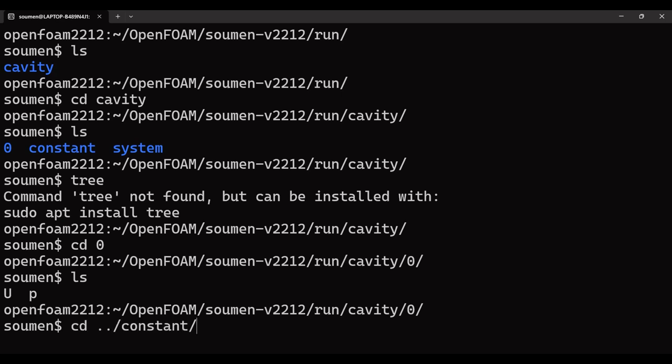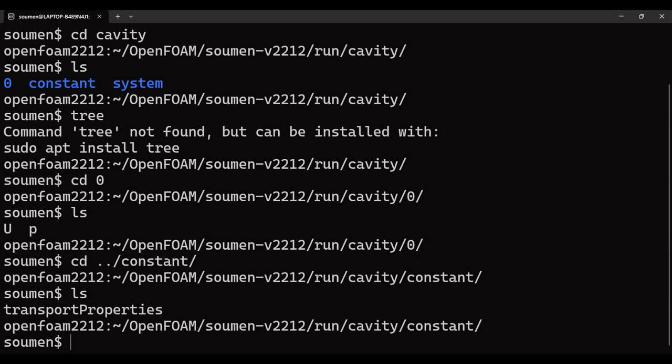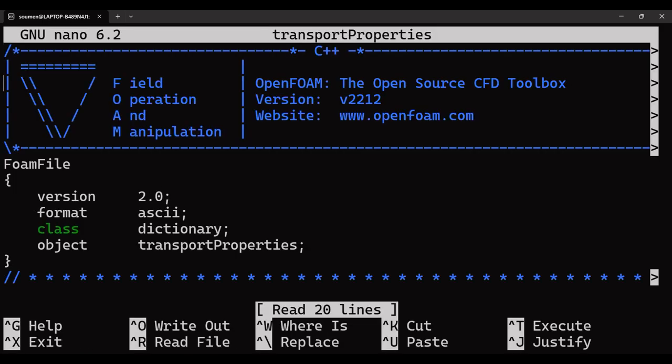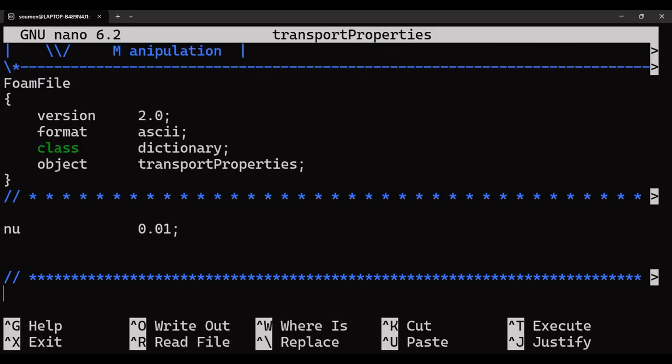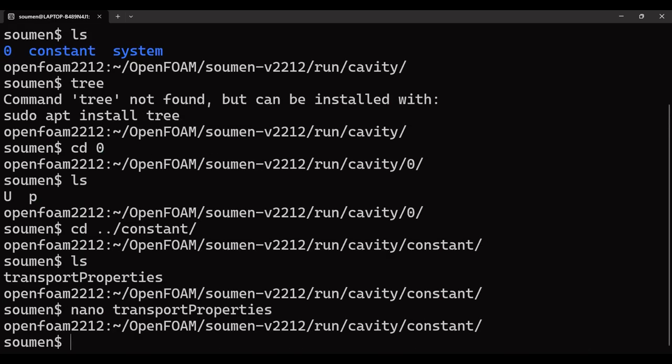Then we will go to constant and see what is there. There is no polyMesh folder. Note that there is no polyMesh folder, which means that we have not done the meshing yet. Okay, there is no mesh, so we cannot run the solver, run the case now. But there is a transportProperties file, and if you want to know what is written in transportProperties, you just open it with a text editor, and you see that just one property is there which remains constant throughout the simulation, the kinematic viscosity. Clear? So transportProperties contains a constant kinematic viscosity of the fluid.